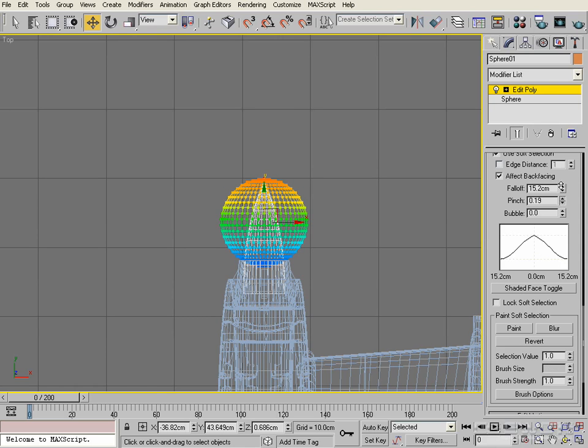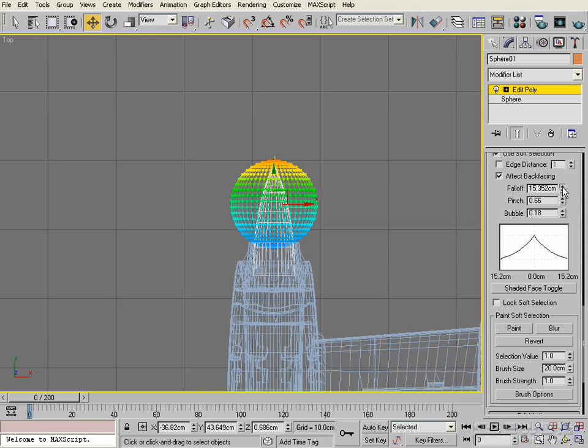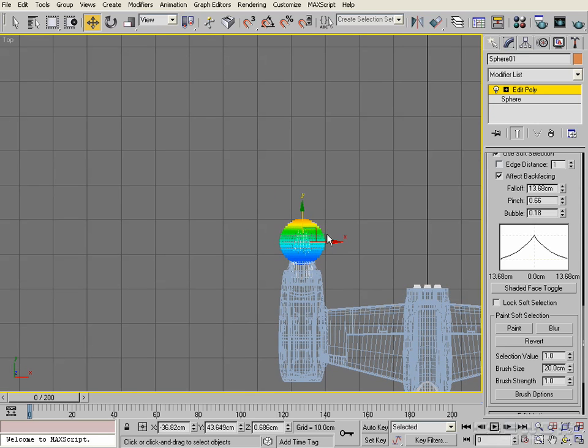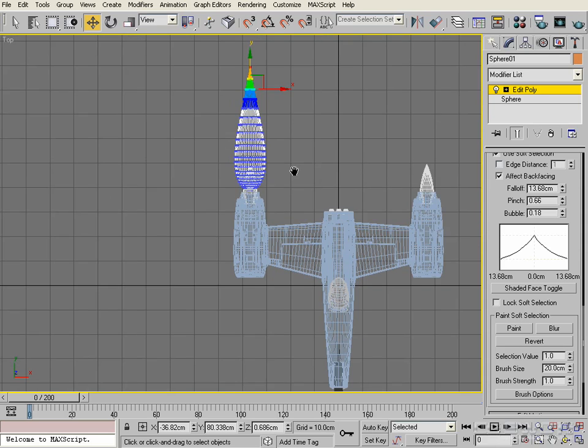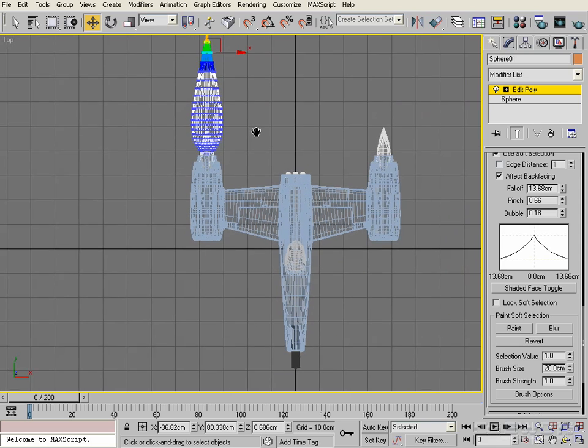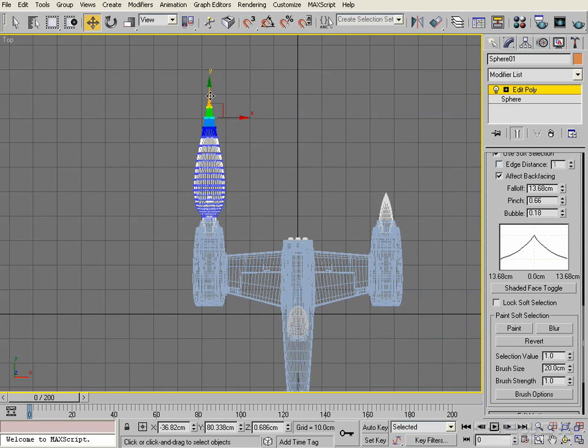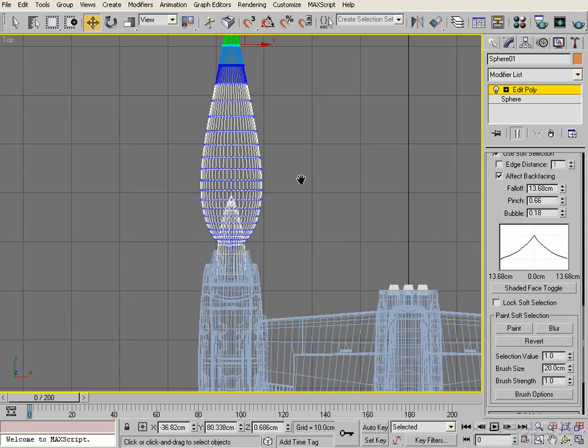So we can increase the pinch setting just to give us that shape, and then just give it a little bit of bubble. And now we need to just adjust our falloff, something like that, and drag back, and that's probably enough. The proportions look just about right, and I think that's going to be fine.